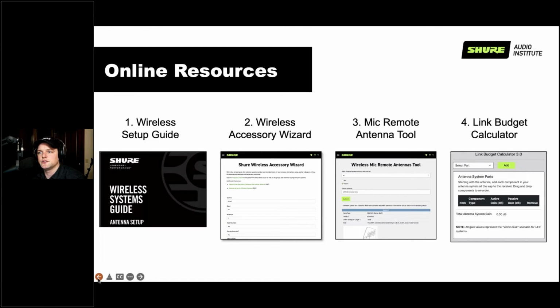The Wireless Accessory Wizard on our website is one of my favorite tools that I use all the time, especially if you're trying to build a wireless system or you're not sure. It'll help you decide what is the best way to go as far as building out the antenna distribution and selecting the antennas themselves.